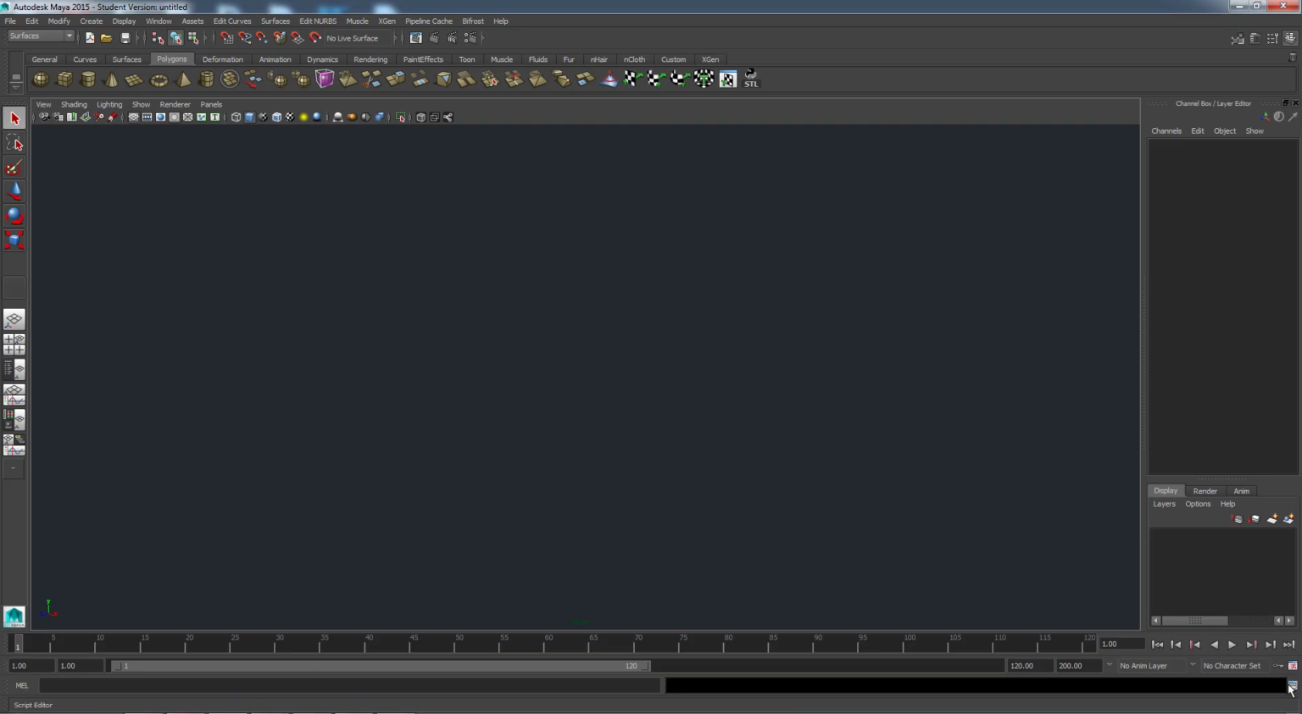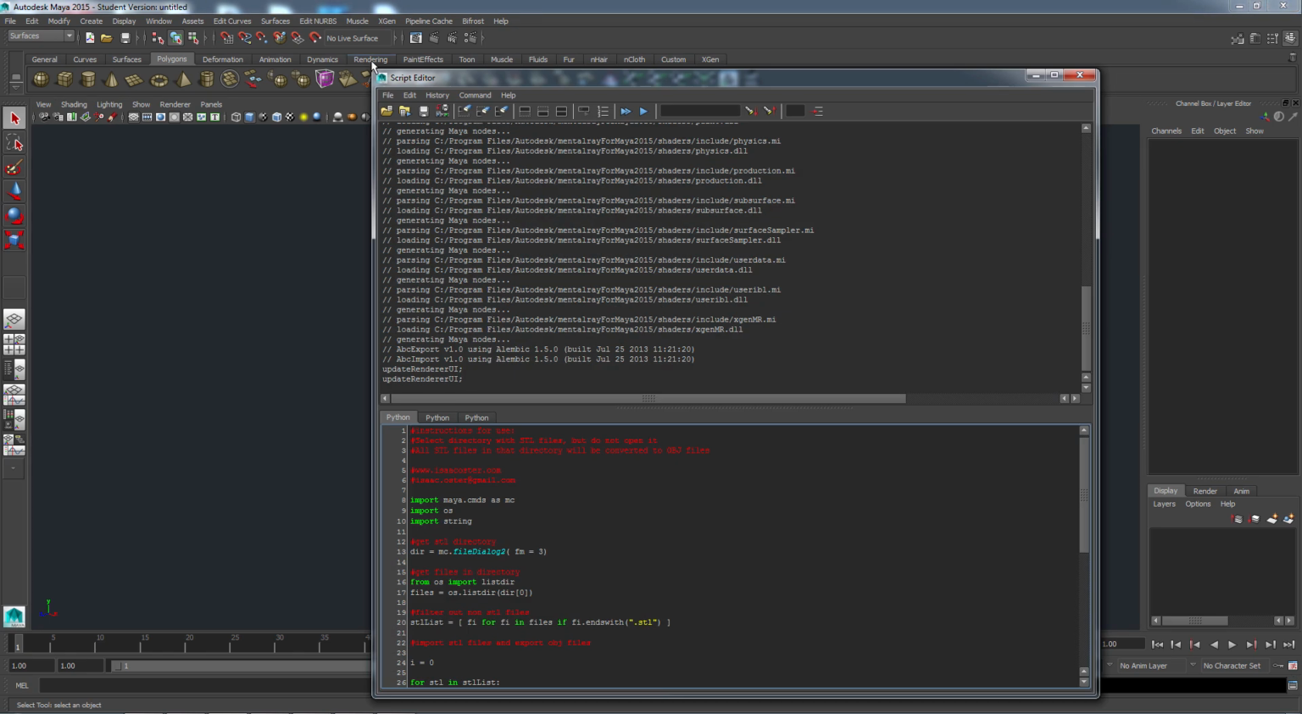So I wrote a little script, and basically what it does is it'll automatically import all of the STLs in a directory and export them as OBJs into that same directory with the same name so that you can do your multi-append in Zbrush. So the way that you want to load it up is click on your script editor, which is down here in the lower right hand corner, and go to File, Load Script.